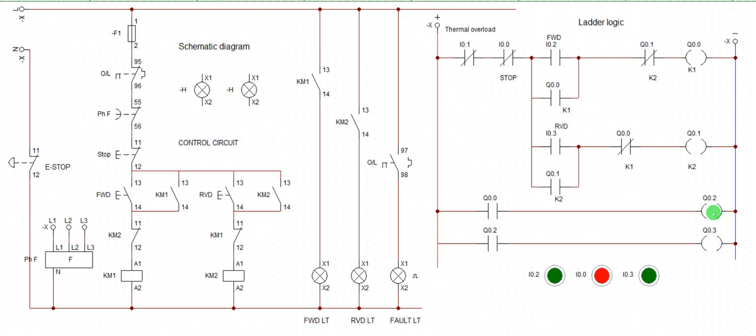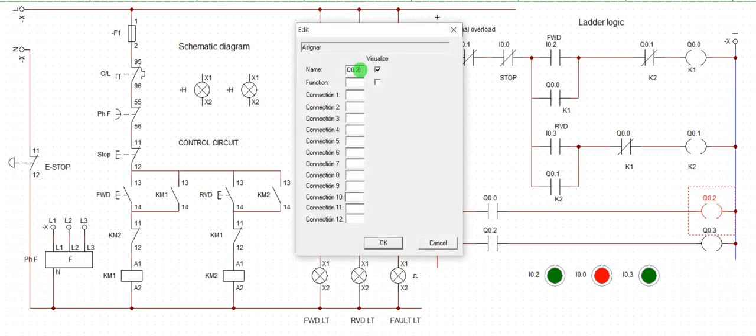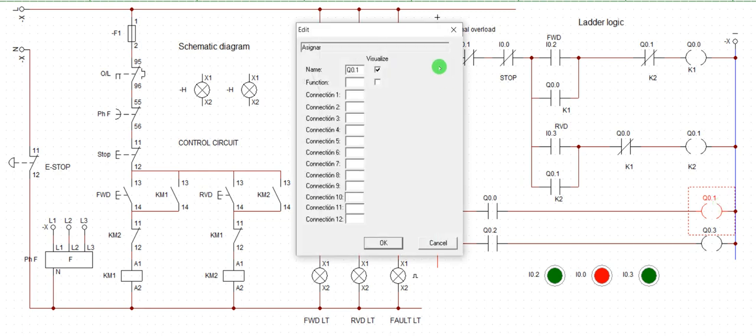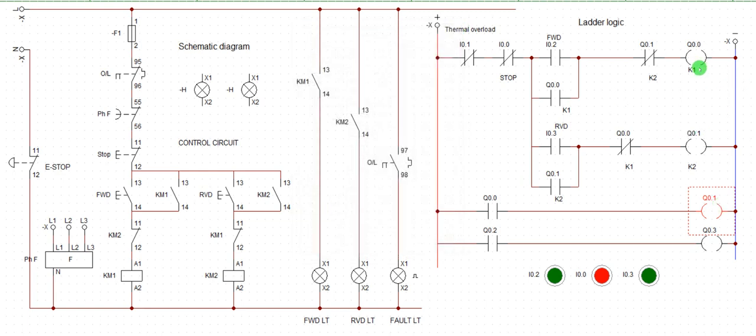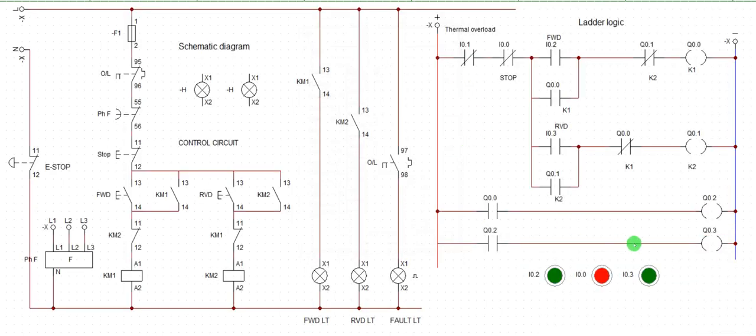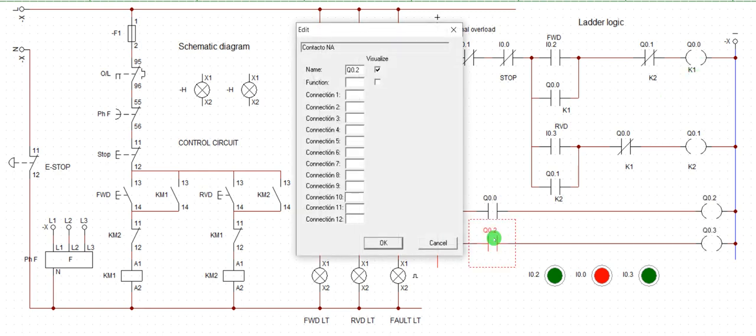Q0.2. Oh, sorry. This one is going to be Q0.1, not 2. Then this one is Q0. Sorry, Q0. Yes, I have 0, I have 1, I have 2, output 2. Yes, supposed to be output 2. Then output 3. So why am I having 0 for this one to close? Then this one should be 1, sorry. This one should be Q0.1.